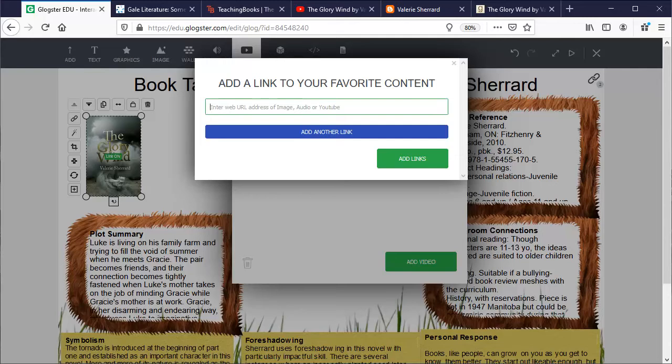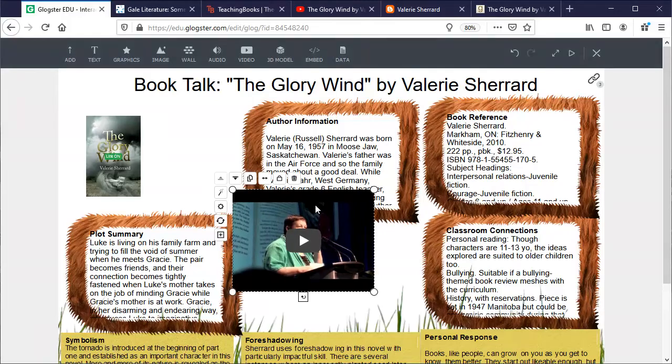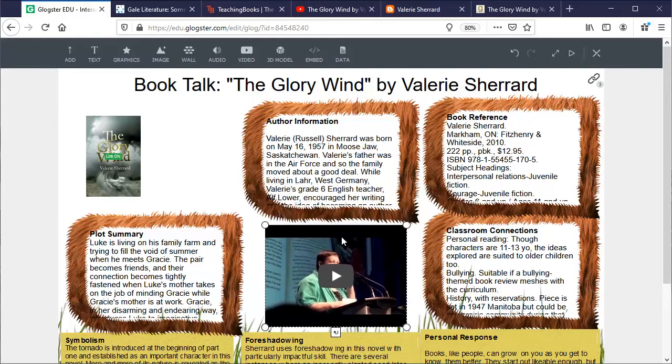There's now a box into which I can paste the URL I just copied. And I paste it using Ctrl-V or Command-V as appropriate. And I click the green Add Link button to finish. And there's the video. I'll resize it and put it in place a little better.